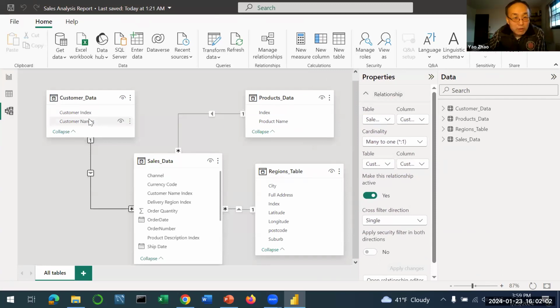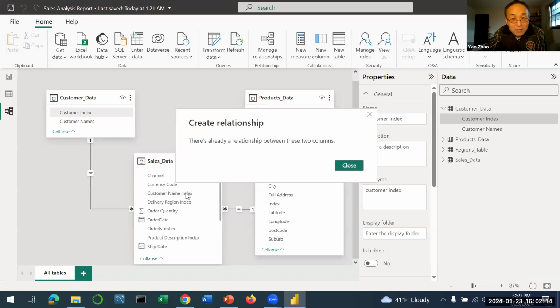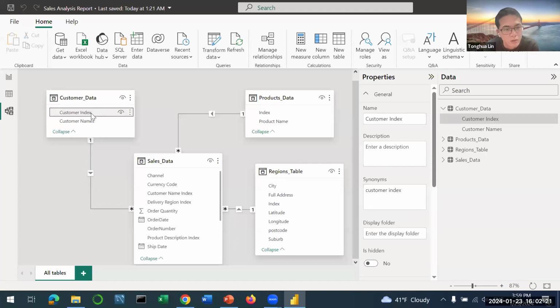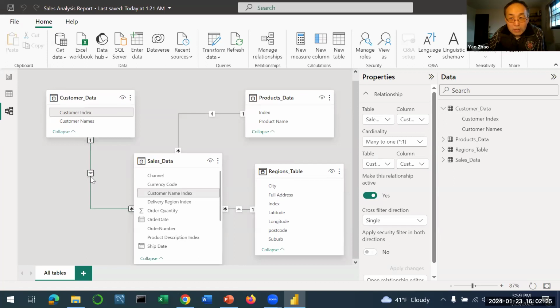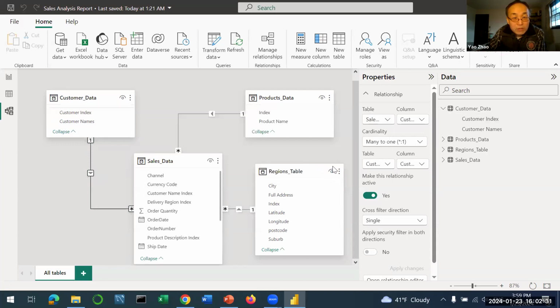Yes, so it's actually very simple. You click on this and move this one to the corresponding customer index, name index. That's it. It says it's already arranged between the two columns. And let me delete this. Yeah, it's just drag and drop. Let me remove this. You want to delete the relationship? Yes.